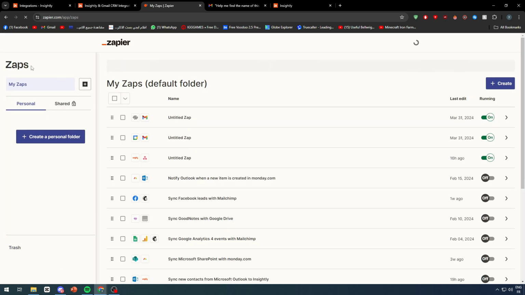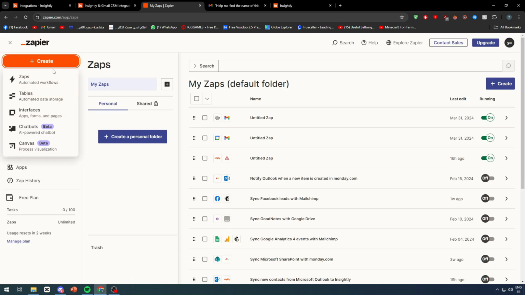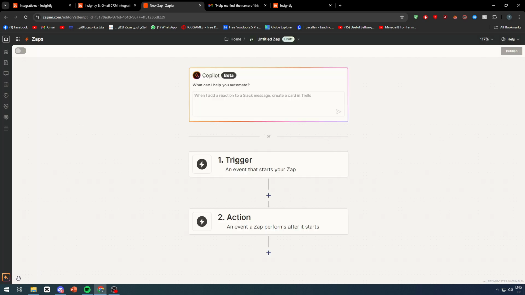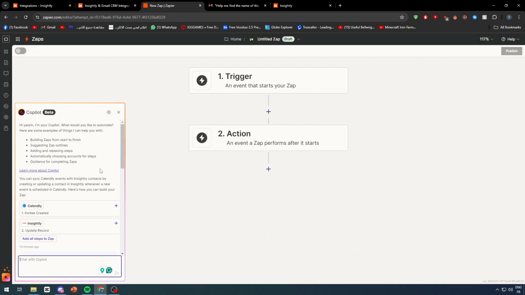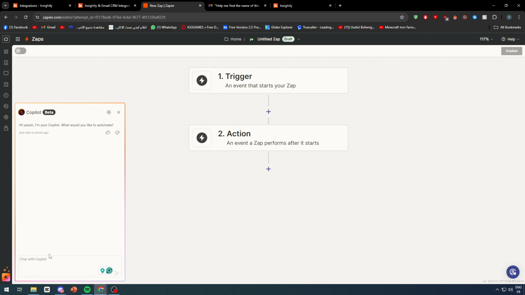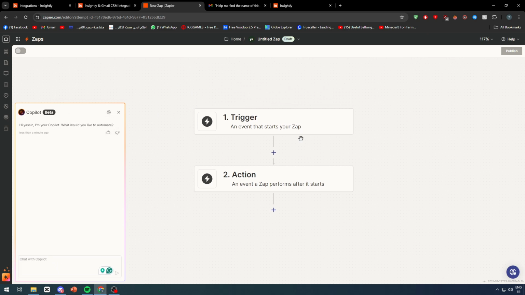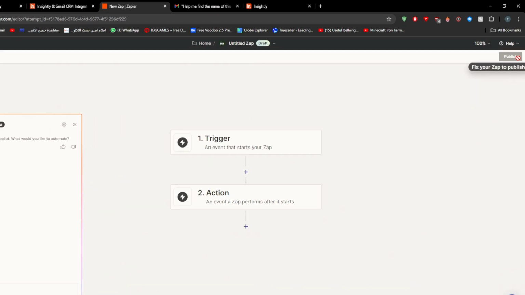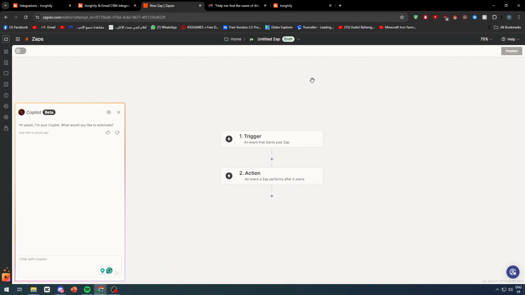Zaps. Let's go ahead and create a new Zap and create something new. Here we can close it, settings, clear chat, and you can write whatever you want here, and the AI will give you the trigger and the action. And then once you feel like the trigger and the action are correct, you simply have to click on publish right here and everything should be good to go.